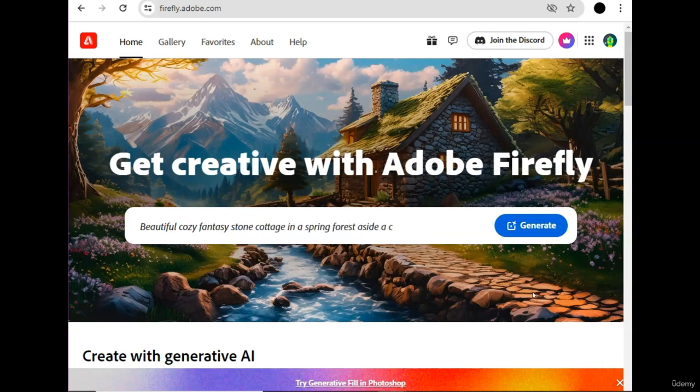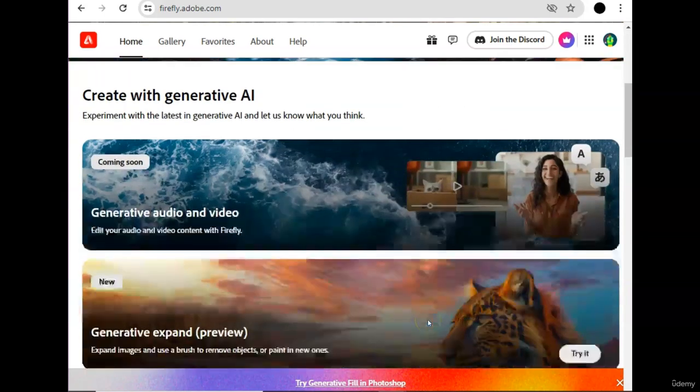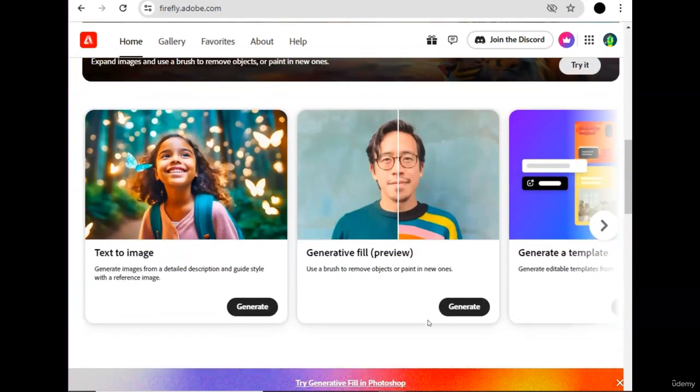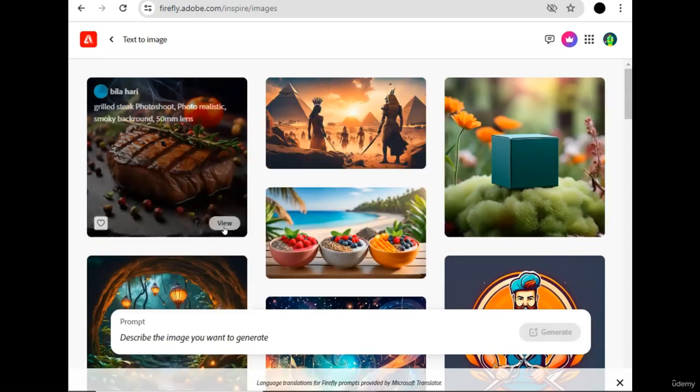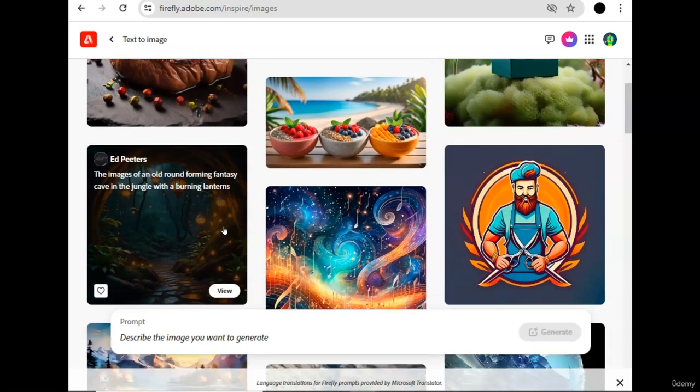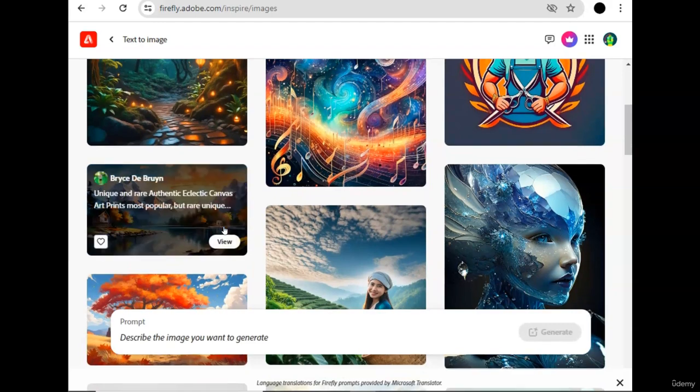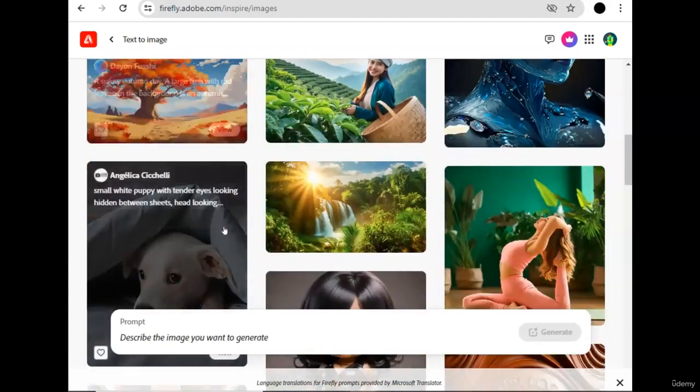The process is straightforward and fun. So from the home page, you can choose tools like text to image, creative fill, and more. For now, let's focus on text to image. Click on this. You can either use an existing prompt from the community showcase or type in your own. Let's type frog as our first prompt and press generate.